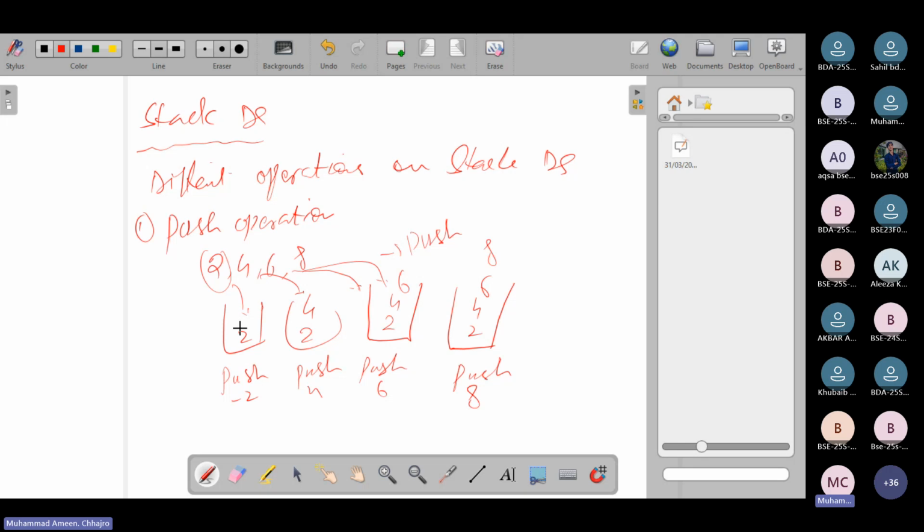So what is the push operation? बड़ा सिंपल. The way to insert the data in a stack data structure, the process or the operation, is called push operation. I hope this is clear to you. So the first operation, very important, is called push operation.